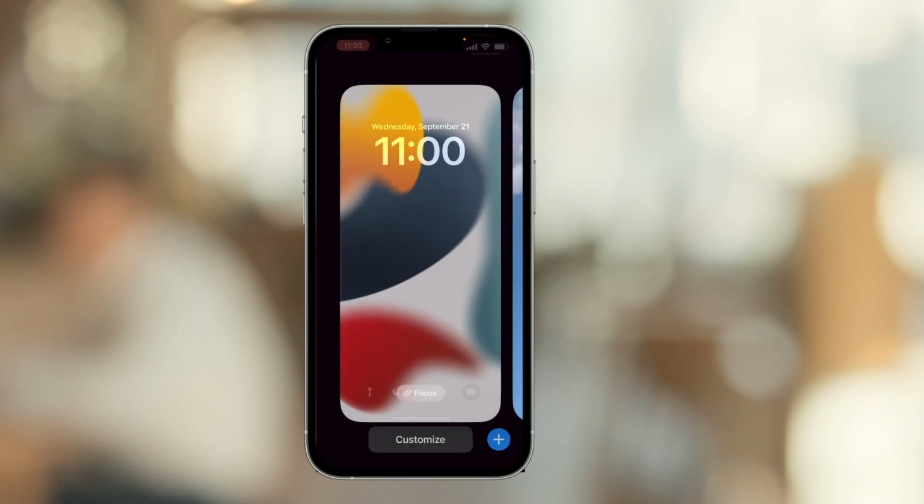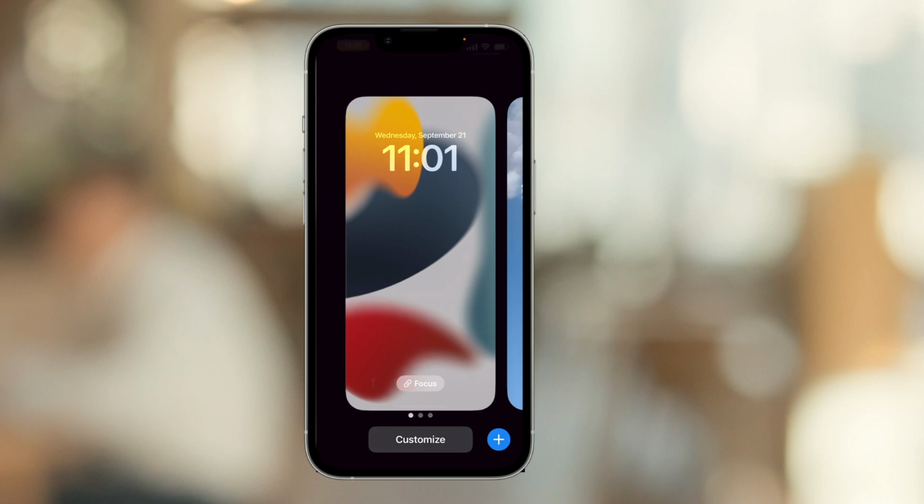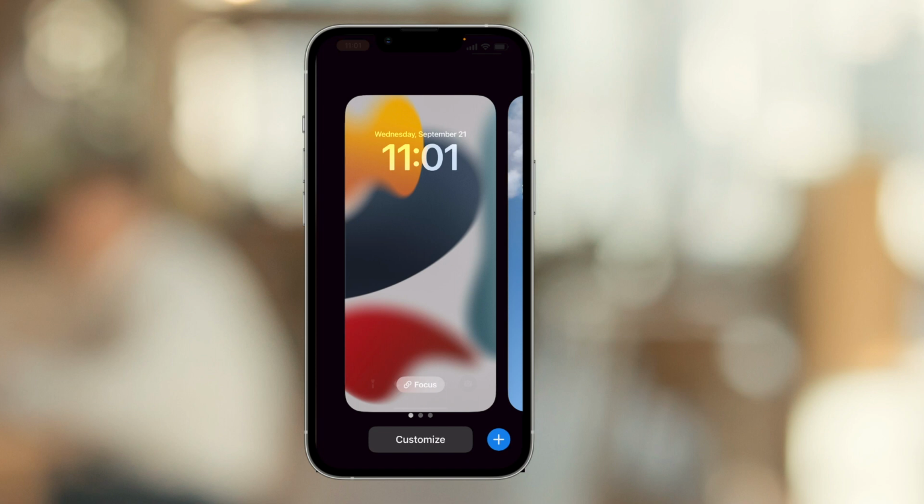Today I'm going to be showing you how you can customize your lock screen with iOS 16. This is a recent update that Apple added with their software, and it's kind of fun. It's not something that I probably use all of the time, but if you are someone who likes to have customization on your phone, then it's a fun little feature that you can use.